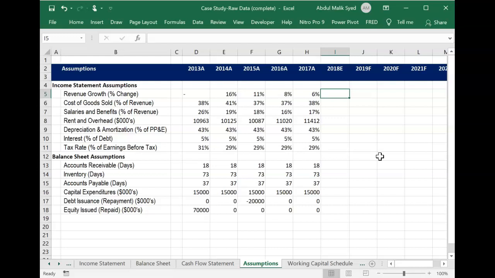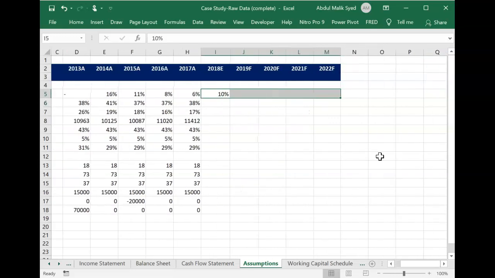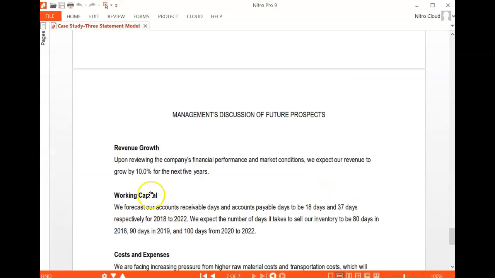Revenues are growing 10% for the next 5 years. Okay, then what does the management say?